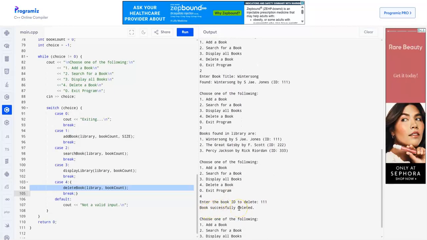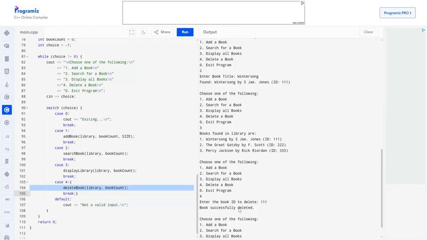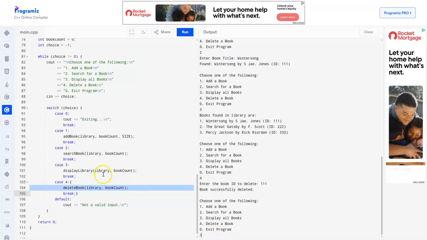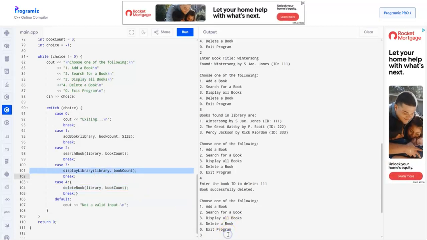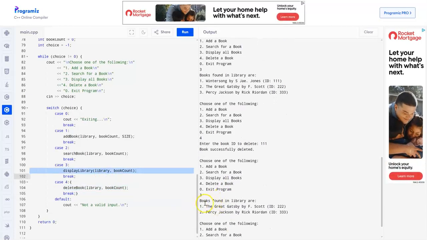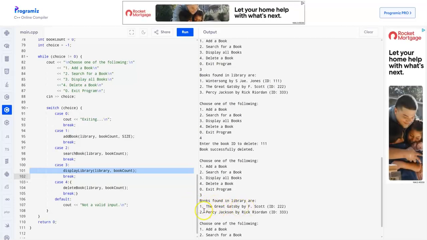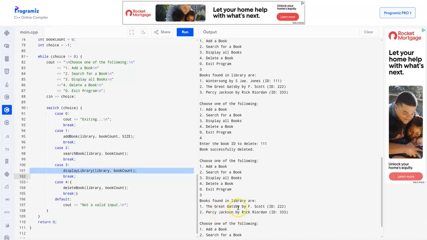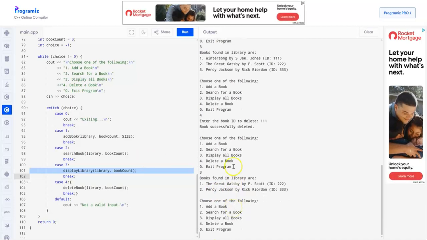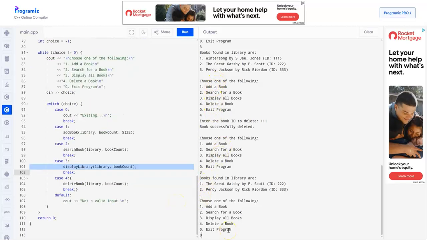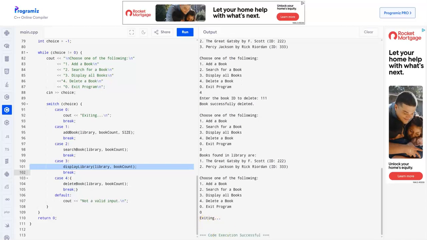Of course, we cannot tell at this point in time, since we cannot look at the list, so I will once again display all the books by inputting 3 and calling display library. If we look at the list that is printed now, Winter Song is no longer here, replaced by The Great Gatsby and Percy Jackson, having moved up 1. And now that we have gone through all 4 of these functions outside of the main function, I'll be exiting the program. Exiting, code execution successful.